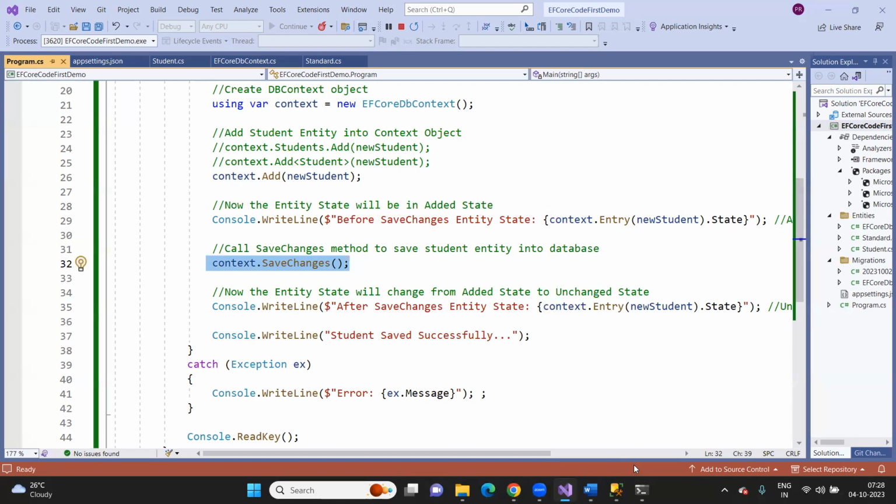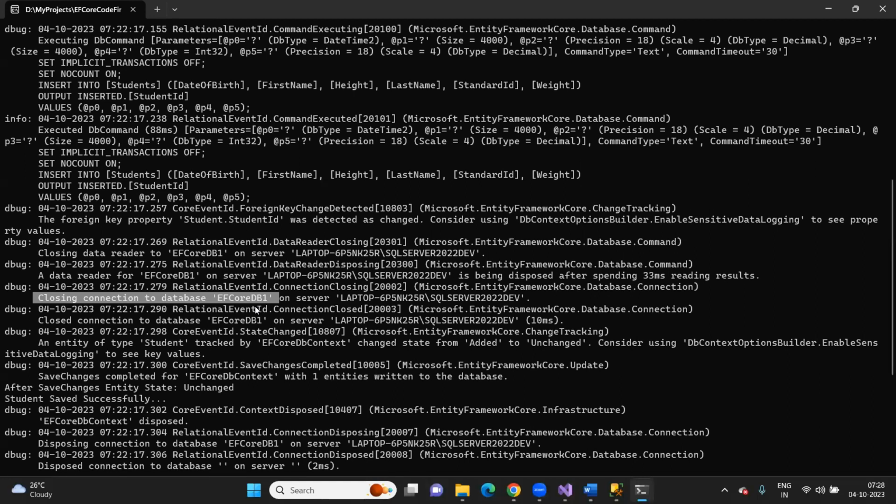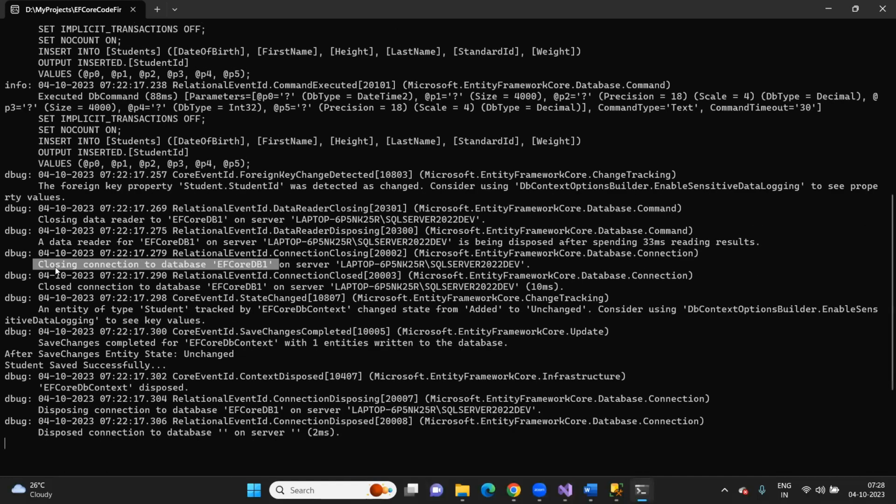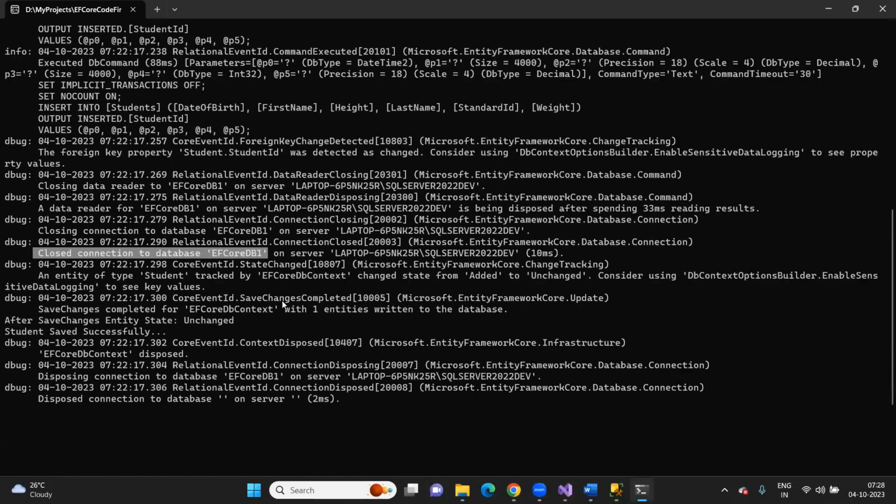Because the database connection is very, very important and sensitive, you should open the connection as late as possible, and you should close the database connection as early as possible. In this case, it is also following the same approach. Once the connection is closed, you can see this statement displaying: closed connection to the database.